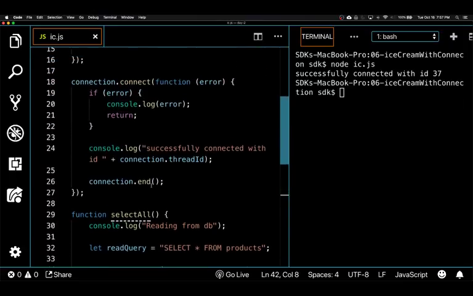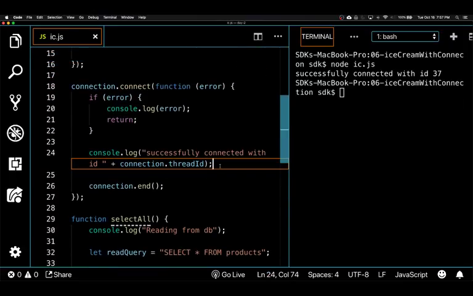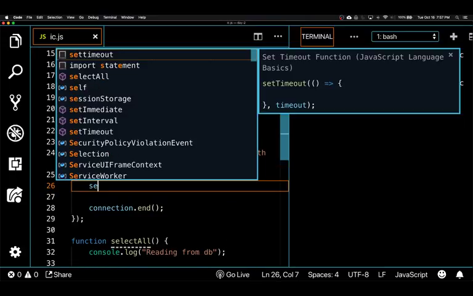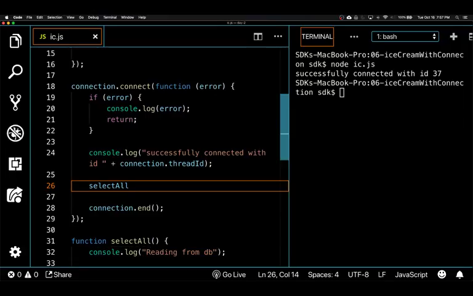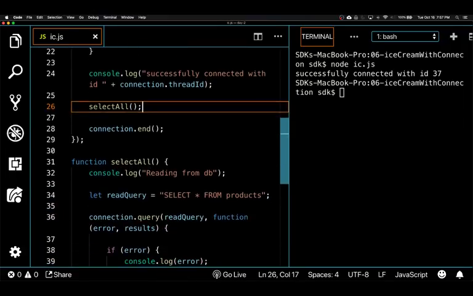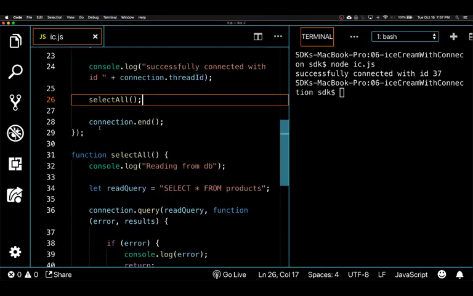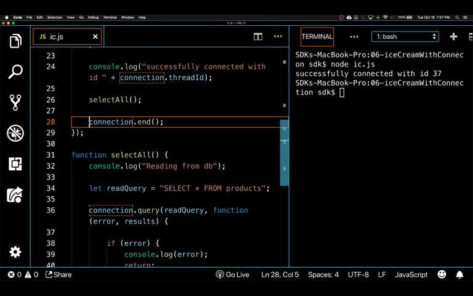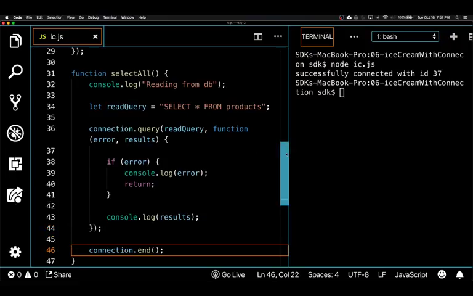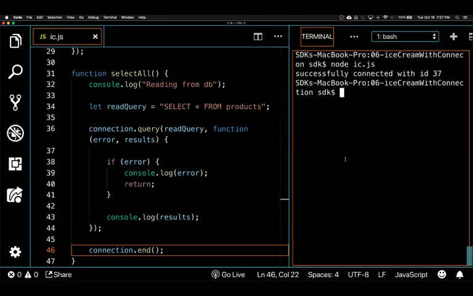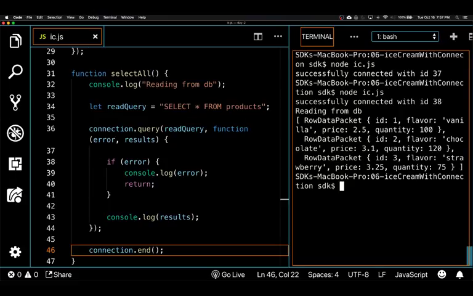I just need to call this method. I want to call this method when I have a successful connection, so I'm going to call this here, select all. And what I'm going to do is remove this connection.end from here, and close my connection in this method, so that it closes when I'm done. So let's go ahead and run this and see what comes back.